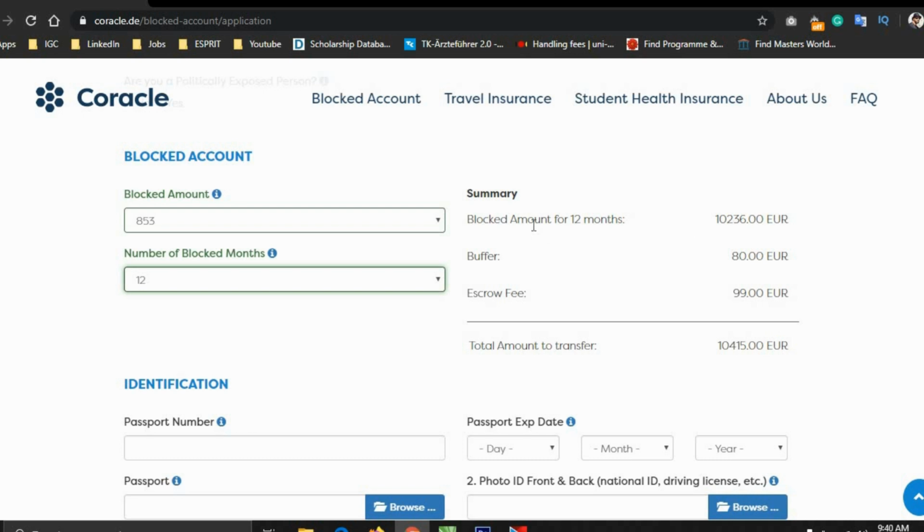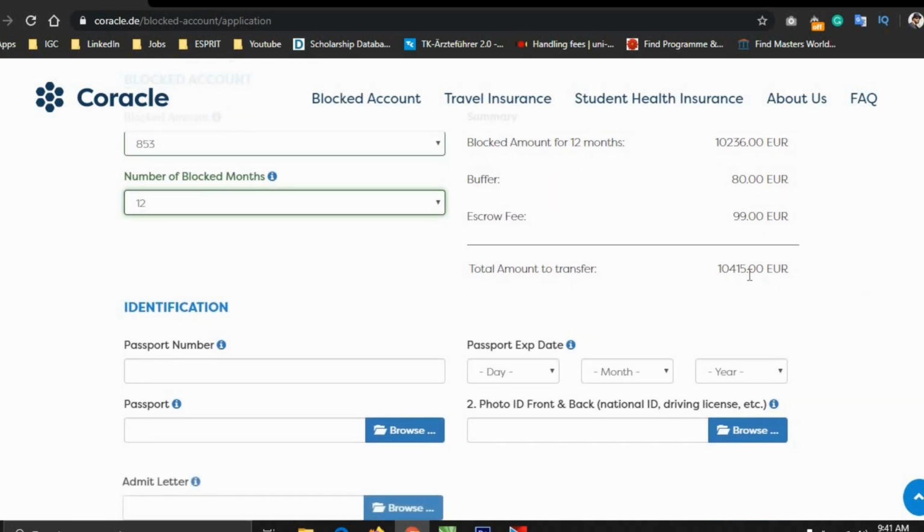So here is the amount. The blocked amount for 12 months is 10,236 euros, and when you transfer the amount, there are banking charges because the payment goes through different banks, so you have to give them 80 euros more. If you give them 80 euros more, then they will receive 10,236. And the escrow fee is a one-time fee for your blocked account, and you have to pay the total amount of 10,415 euros.